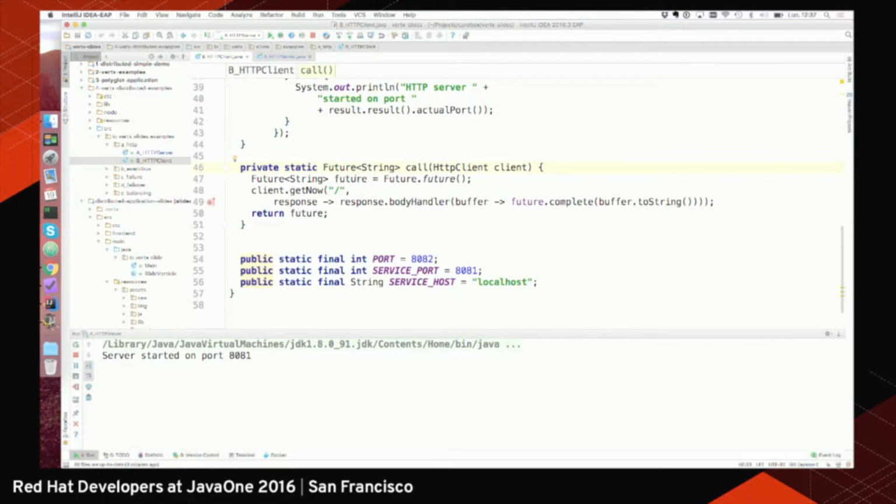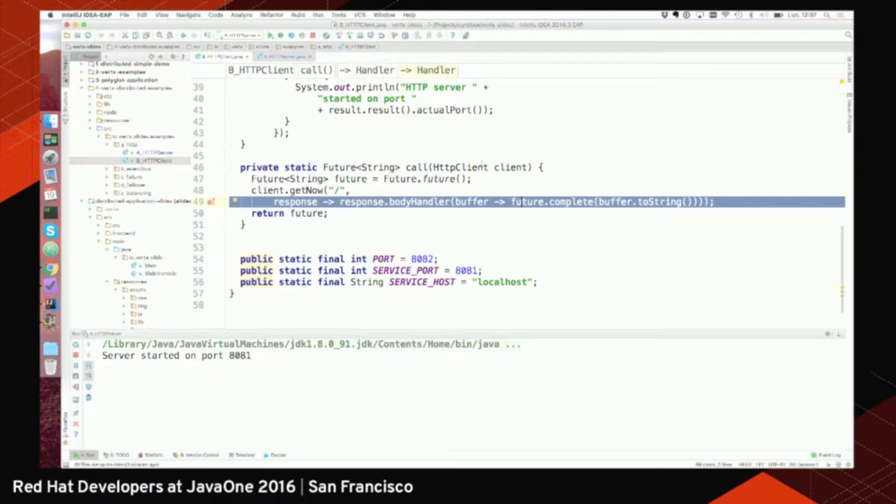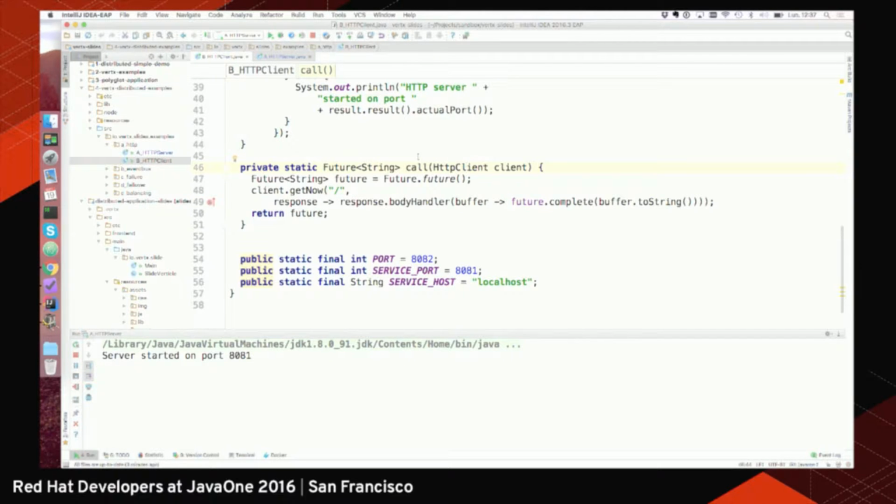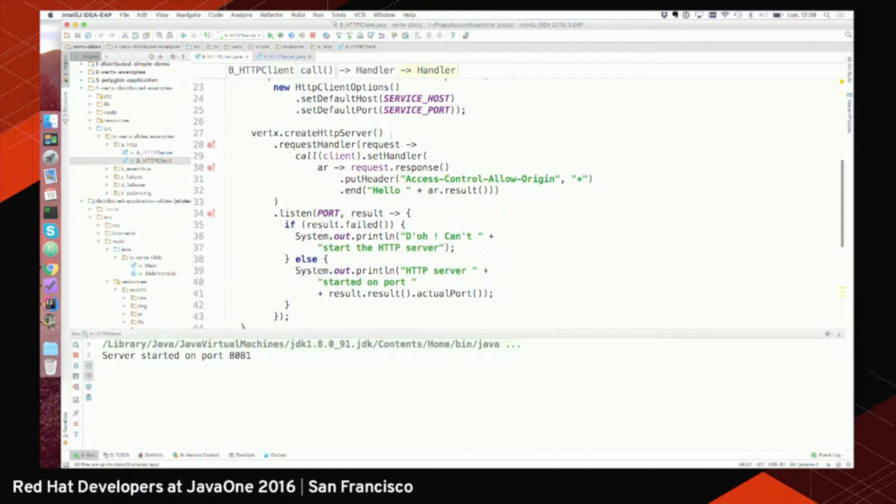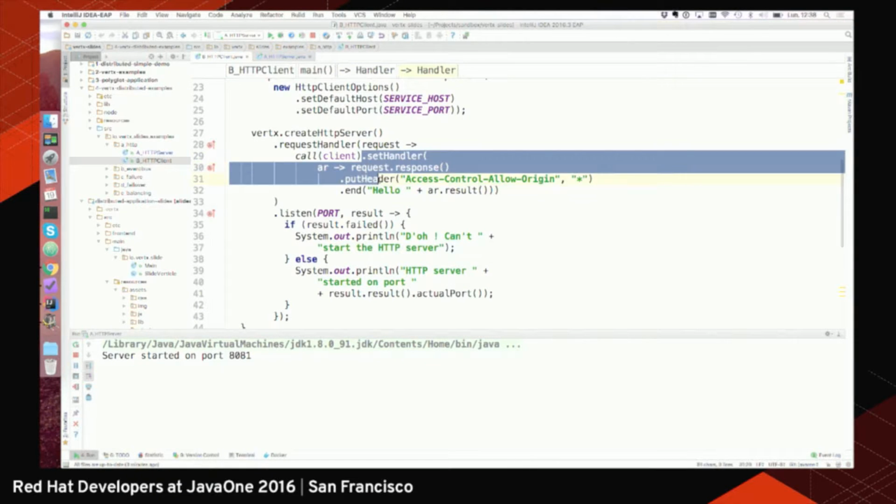So I will just do my get now, and then I get the response. I am interested in the body, and so I read the body. And as here, I'm doing the second way without callbacks. I just return a future. When I have the body, I just complete the future, so I give a value to this future. It can come at any time, I don't care, because as soon as I do future.complete, then this handler here is going to be called.